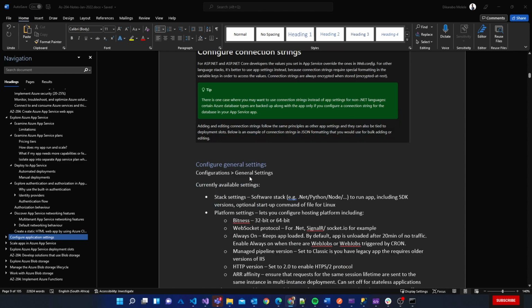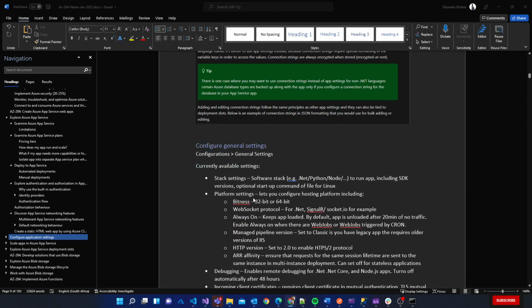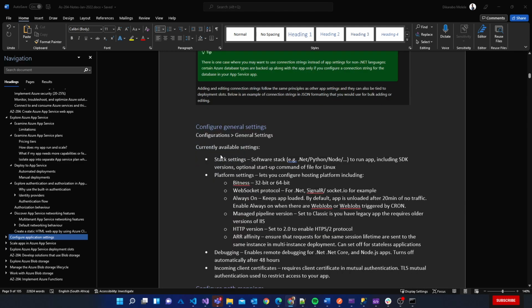So configure general settings, essentially that's exactly what we were talking about. Currently available settings: you can do stack settings, so tell us what stack you'll be using, either .NET, Python, and all of that. You can do platform settings. Platform settings lets you configure the hosting platform, including the type. Let's say if you are doing a 64 or 32-bit type of bitness application, you can set up your WebSockets. You can set up always on.